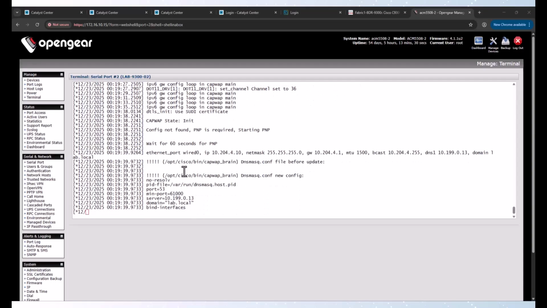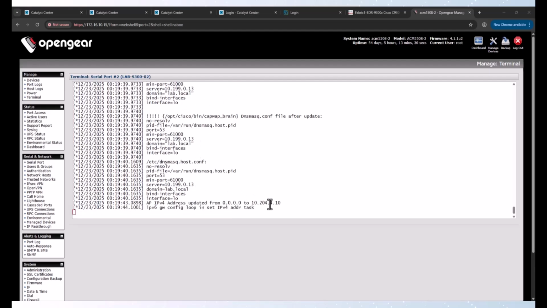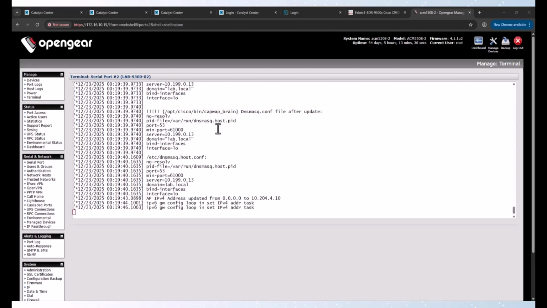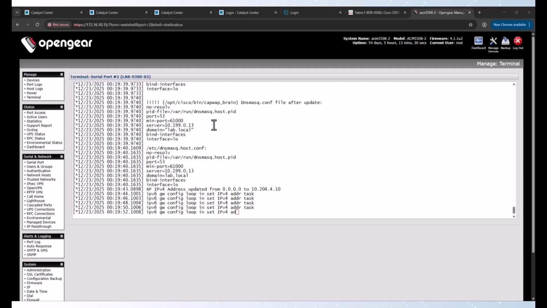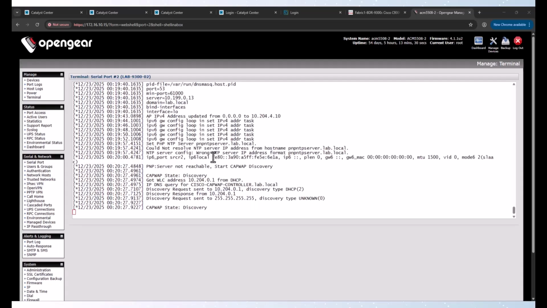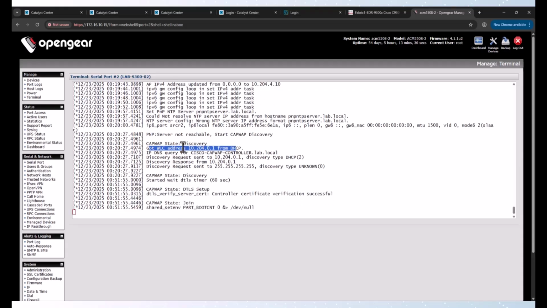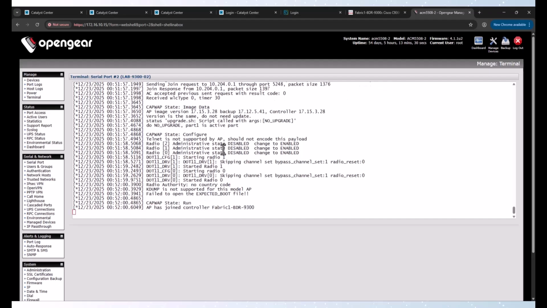Okay. The Ethernet port got its IP. We set it. We should see the Discovery kick off here. There we go. Got WLC IP address from 10.204.0.1. So it went ahead and joined the controller based on what we got back from DHCP.